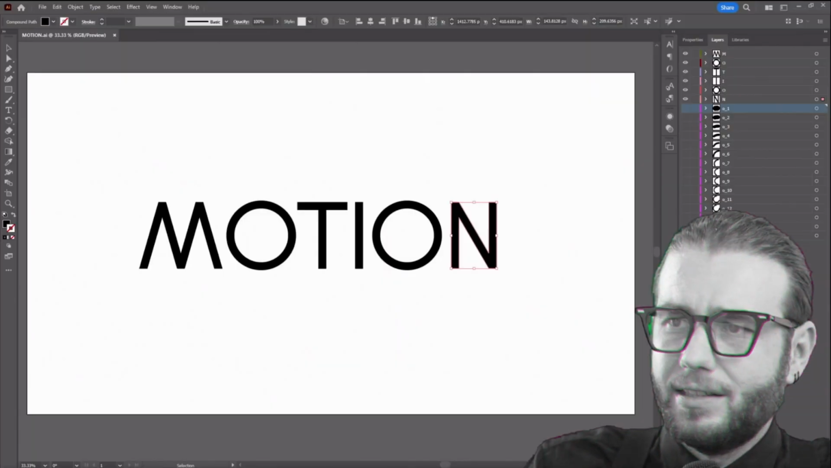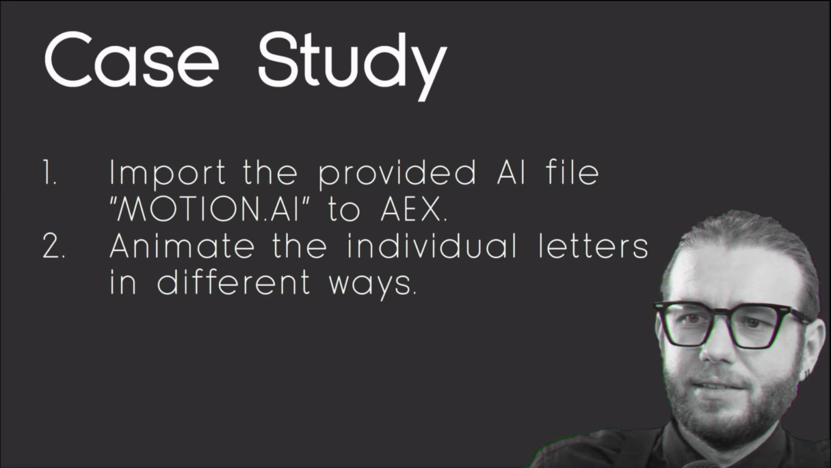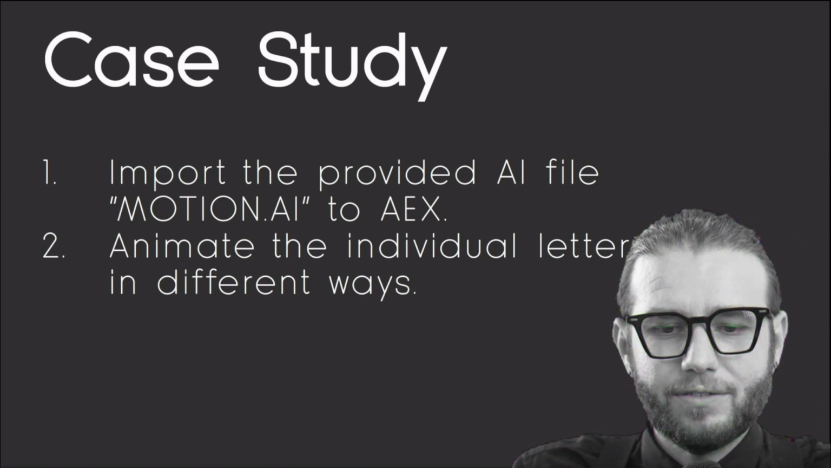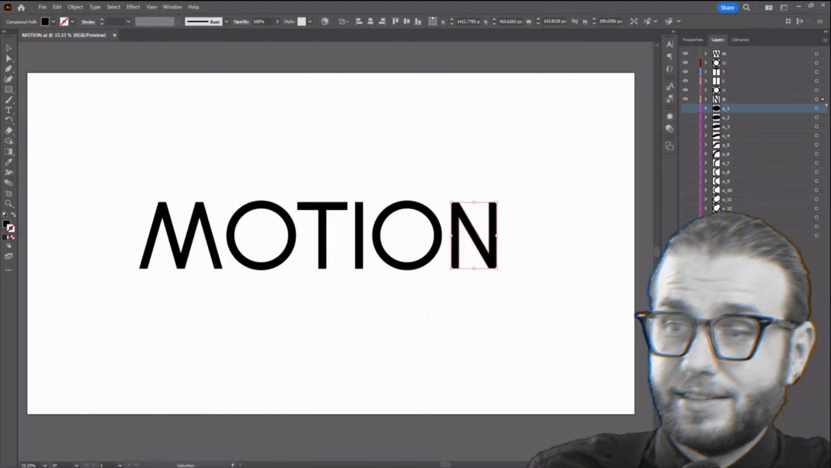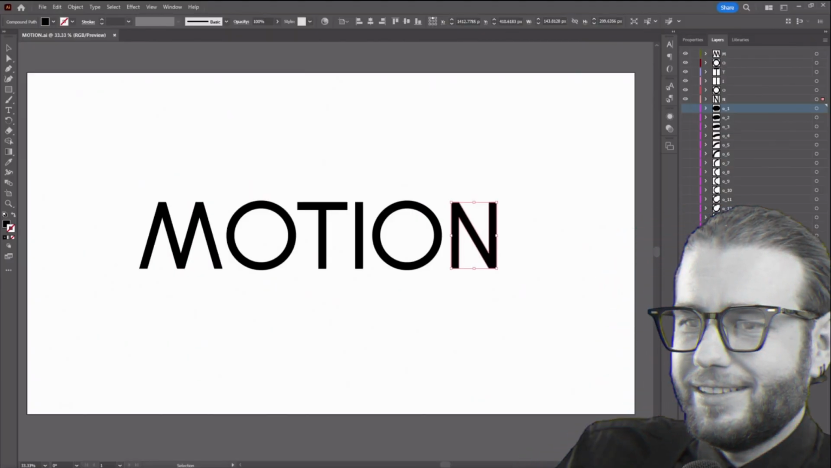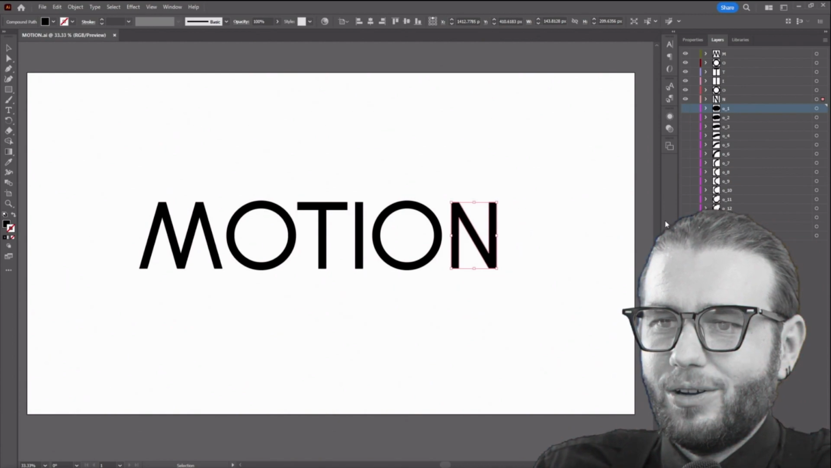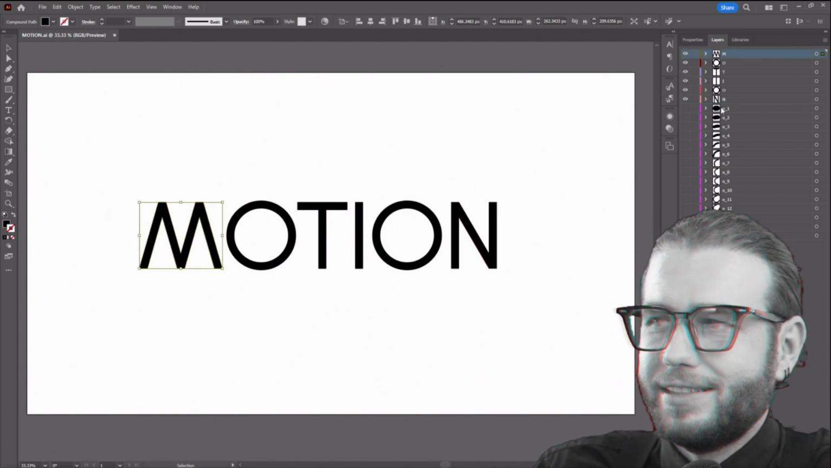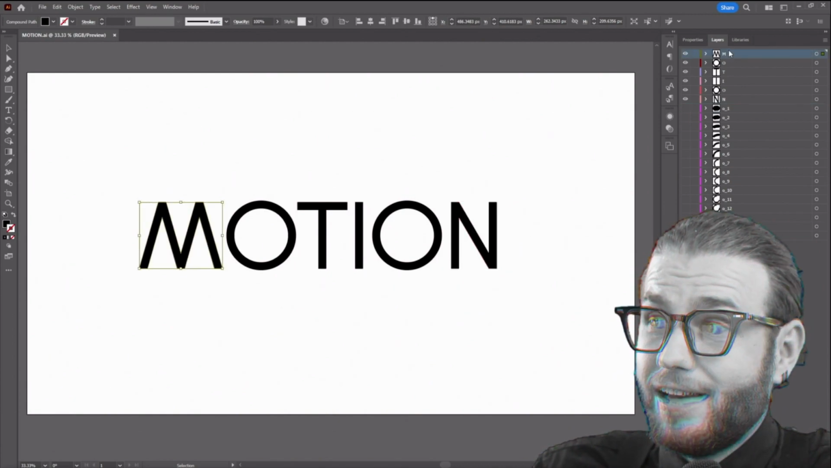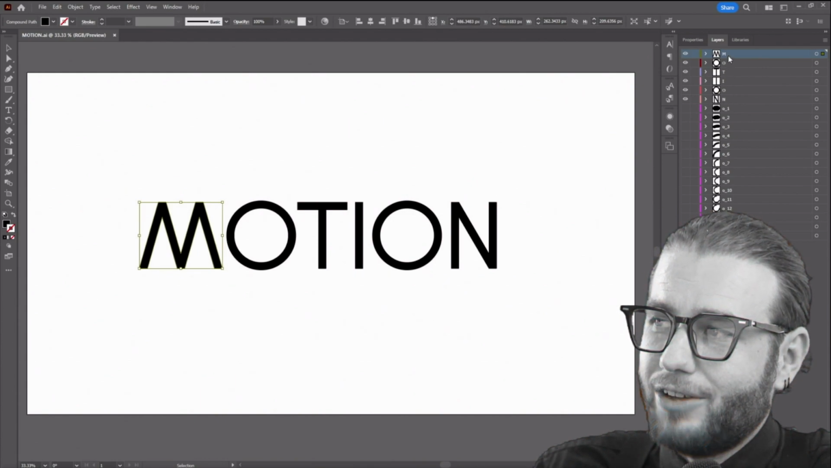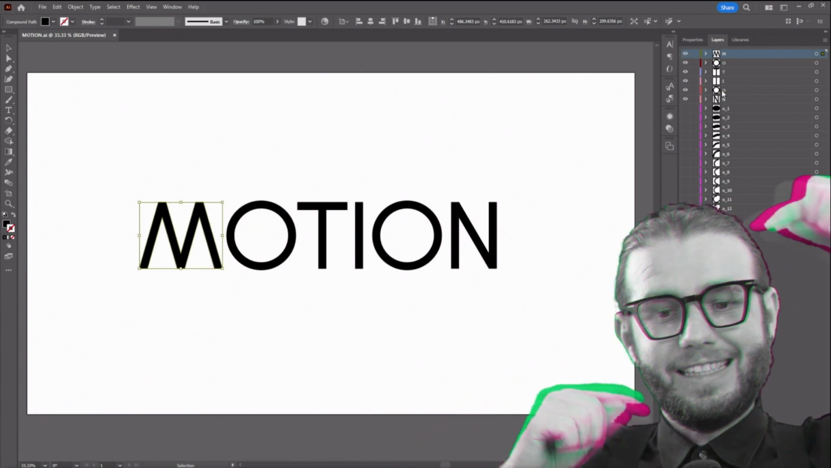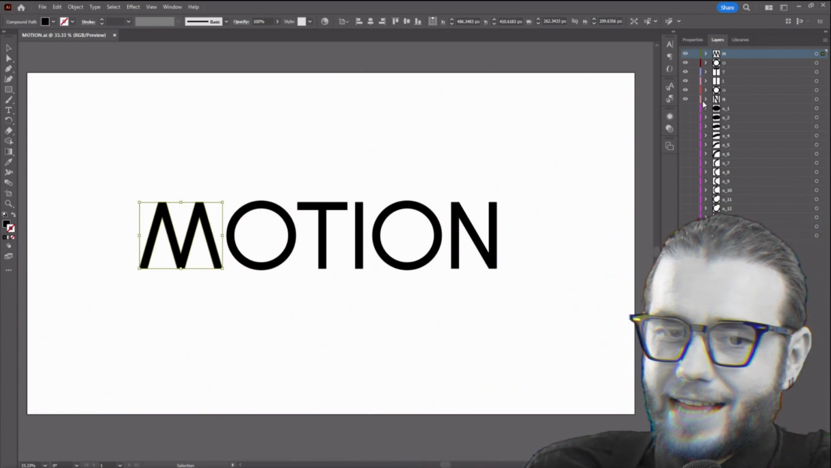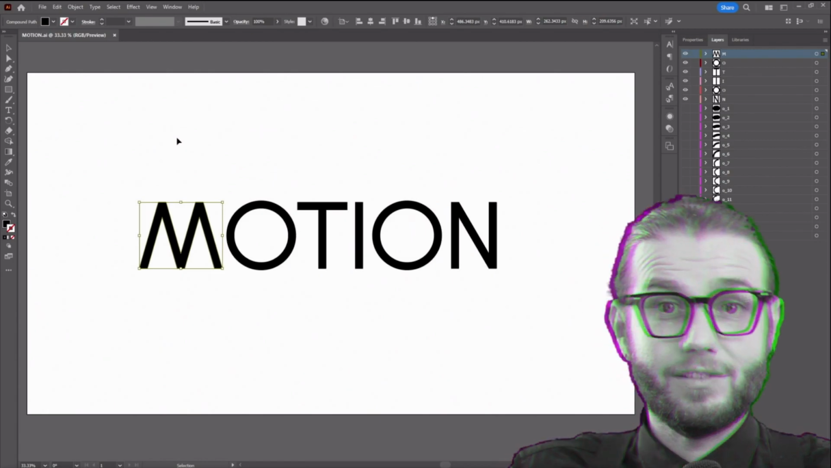Case study. So we're going to now work with a file I provide for you. It's an Illustrator file, has the word motion. All the letters are separate in different layers. Because I have them on different layers on the first hierarchy in Illustrator, so that means they're not inside of each other, I can then access them in After Effects in order to practice what we just learned.